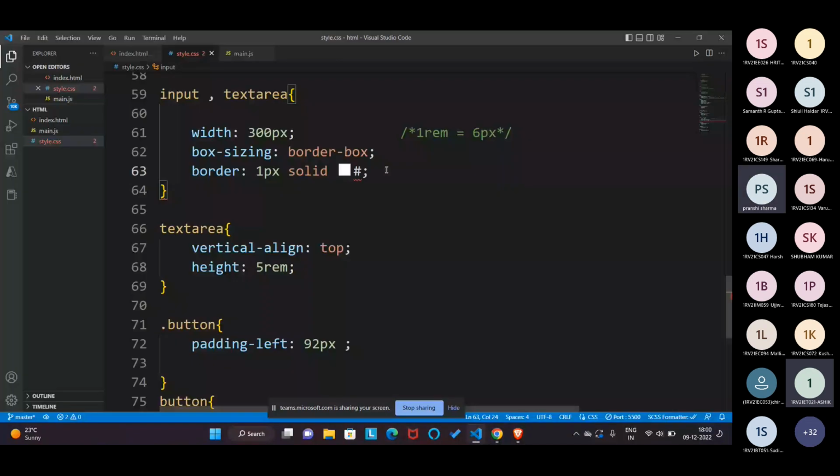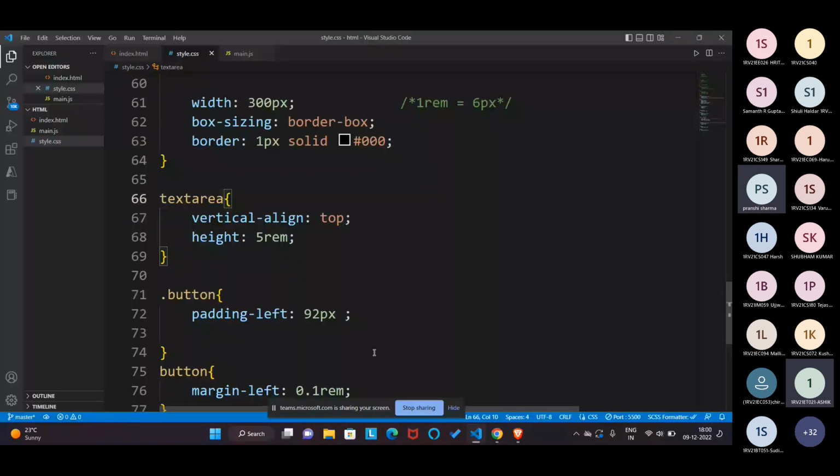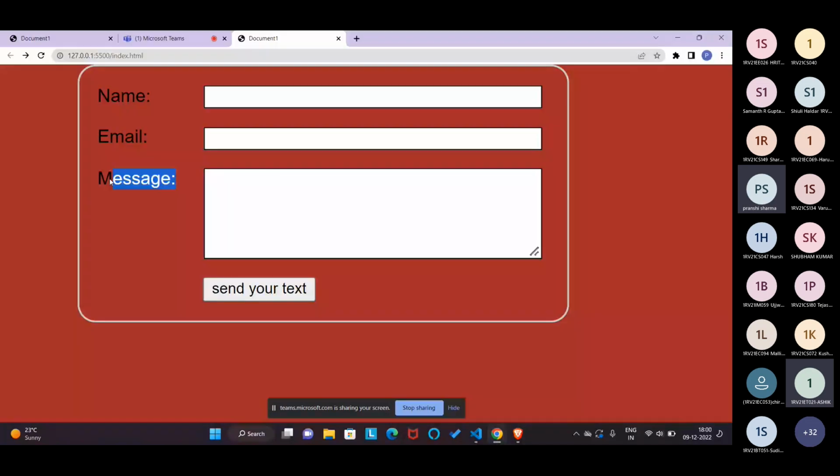Okay, so this is the border box and the size of the border is 1 px. Now the text area vertical alignment. It's like vertical alignment of the message. If we haven't tried the vertical alignment of the message, by default it is the bottom. But when we put the alignment equal to top, then it comes same as the box, right?